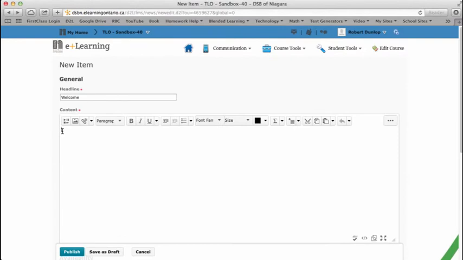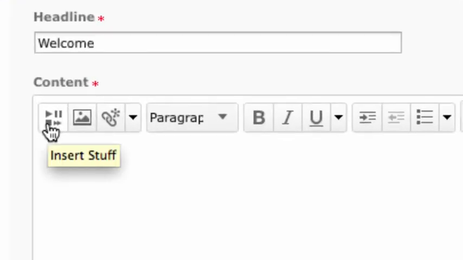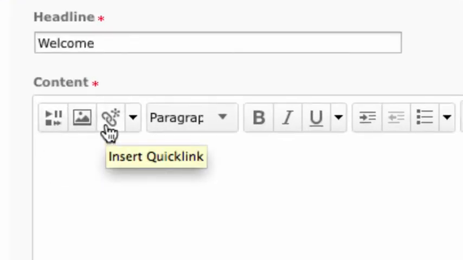When inside the editor, you'll note that there are many tools that you're used to seeing inside word processing programs. For instance, paragraph, bold, italics, underline, indents, if you want to center, align right or left. They also have different font sizes, colors, and a variety of other tools you're used to seeing. A couple tools you might not be used to seeing are these two: Insert Stuff and Insert Quick Link.